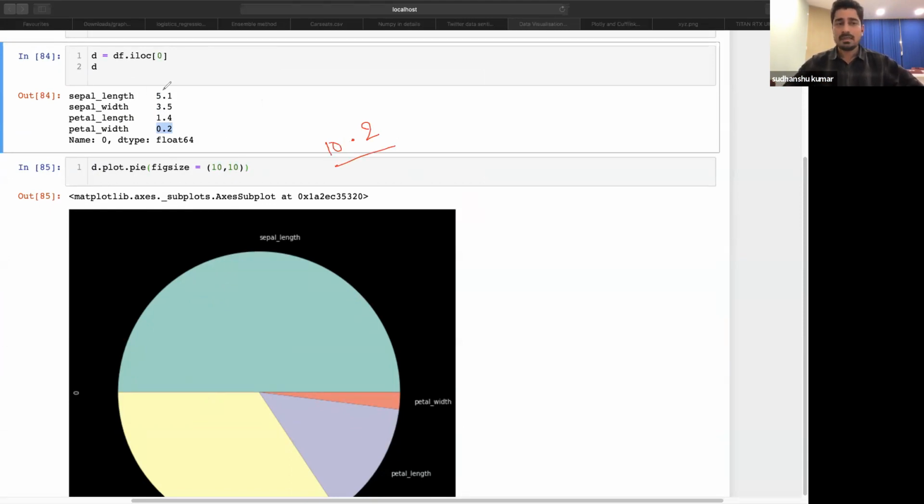Now, it is going to decide what area it is going to take. The area taken by this 5.1 will be nothing but 5.1 divided by 10.2. So that is roughly 1 by 2, which is 50% of the area it is going to take of this entire circle. So this is how you can represent it.